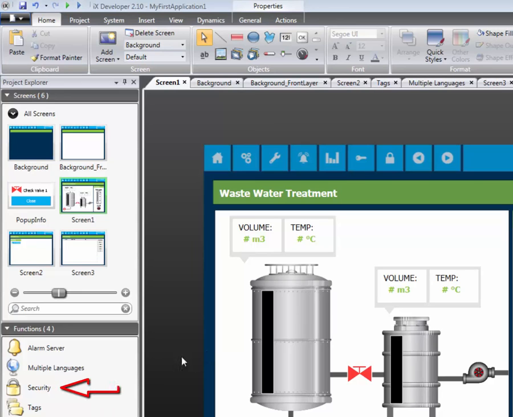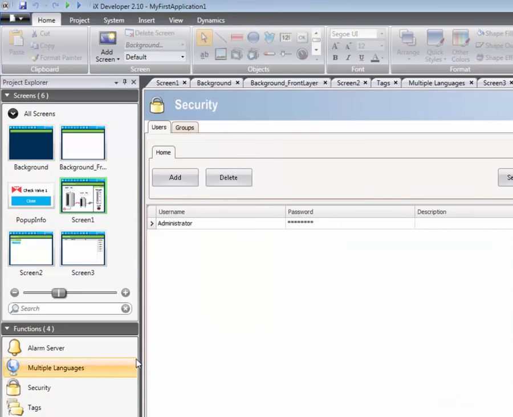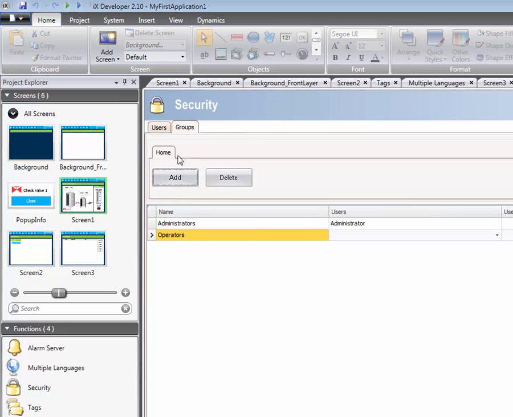Start by clicking on Security in Project Explorer. Click on the Projects tab followed by the Add button. A new group has been added. Rename the group to Service.